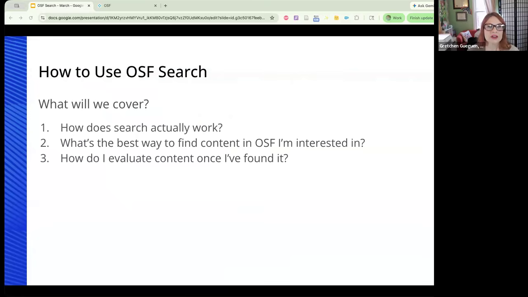So today we're going to talk about how to use OSF Search. Specifically, we're going to talk about how does search actually work, particularly how it works in OSF, which might be different than other places you search for content like Google or other databases. We're going to go over techniques to help you find content in OSF that you're interested in. And we'll talk about how you might evaluate those search results once you have found them.